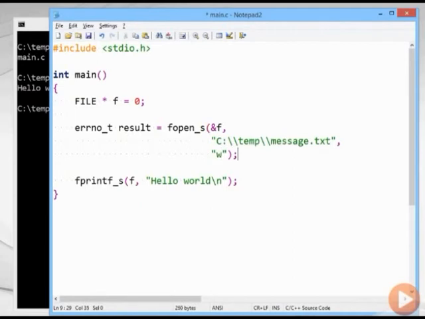So firstly, it's possible this function might fail for a variety of reasons. This temp folder, for example, is assumed to exist. If it doesn't, fopen will fail. So that's why it's important to check the result, the return value. The final parameter is also notable. Here, W means write. We want write access to the newly opened or created file.